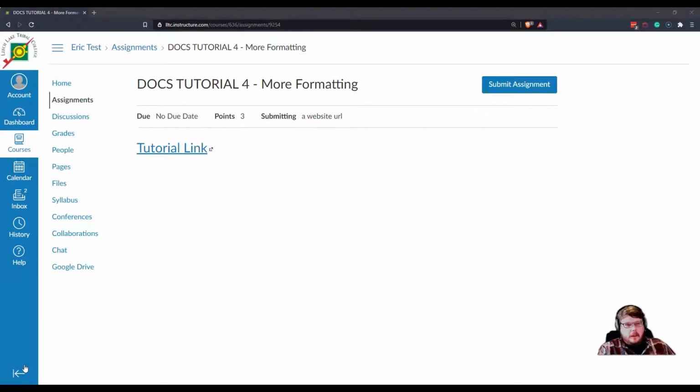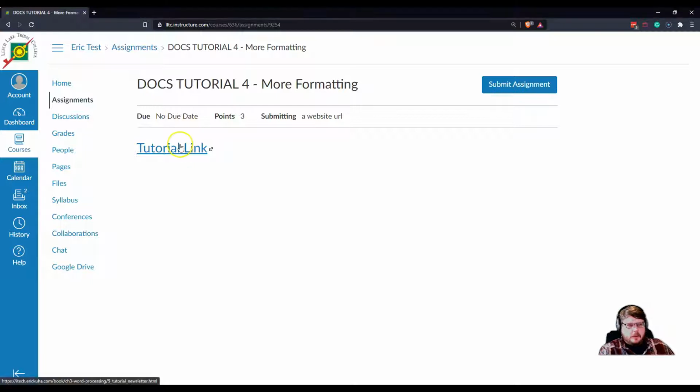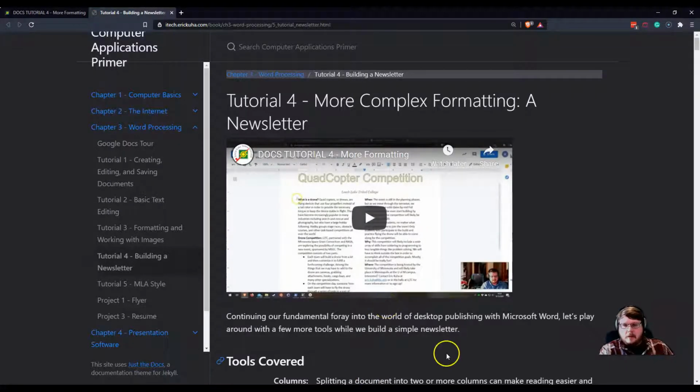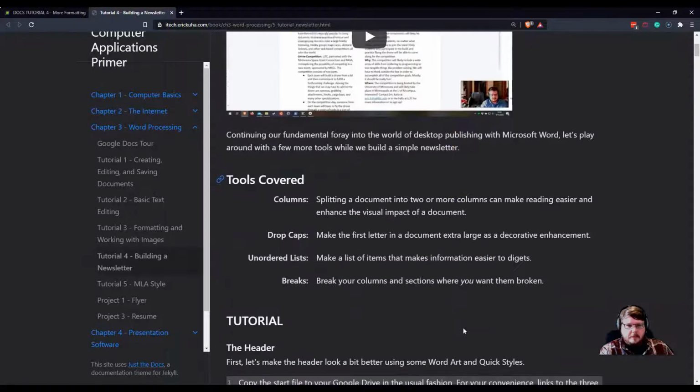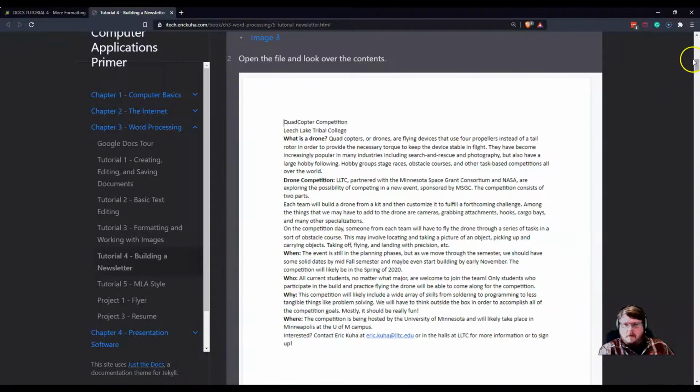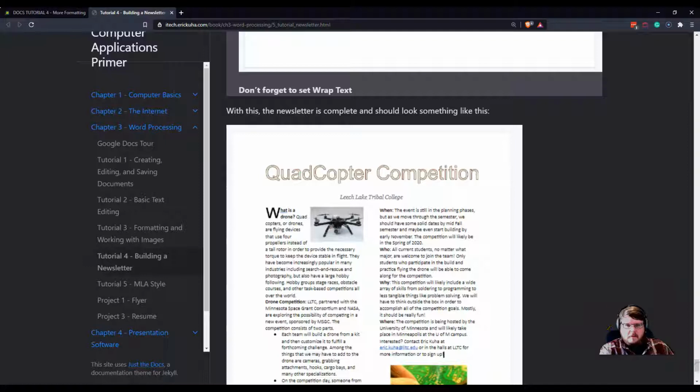So, in this tutorial, we are going to build a flyer for an event that we actually did, a competition that we did last year, where we built a quadcopter. And so the end result will look something like this.